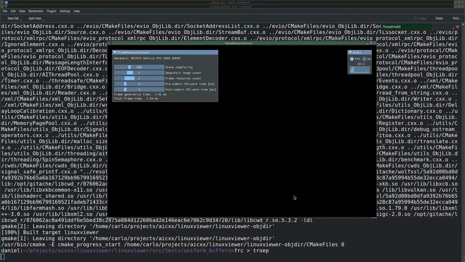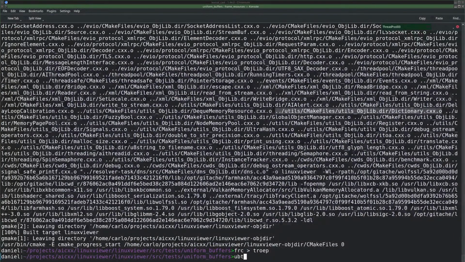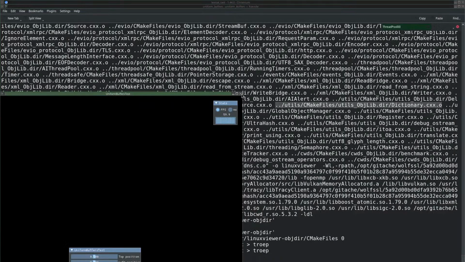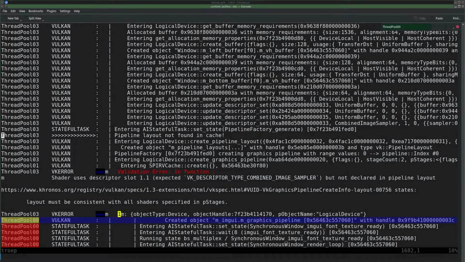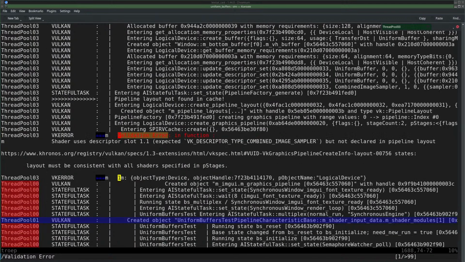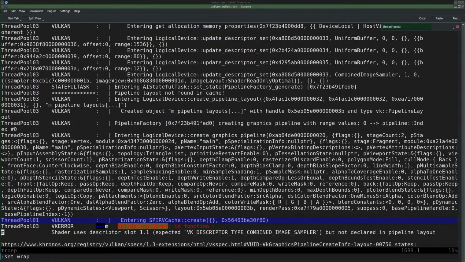So if now we run this again, not FRC, UBT. Validation error at the same place. This time it is complaining about slot 1.1 instead of 0.1. So let's search for the first validation error just in case. But it's probably a race condition. Yeah, so now the first one is 1.1. And the validation error still comes from the call to create a graphics pipeline.